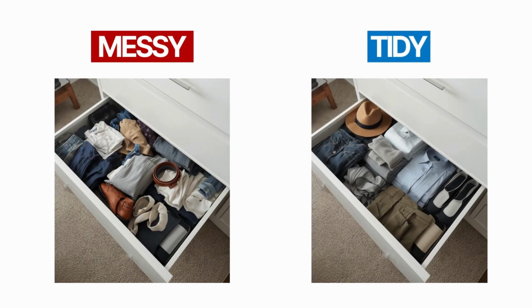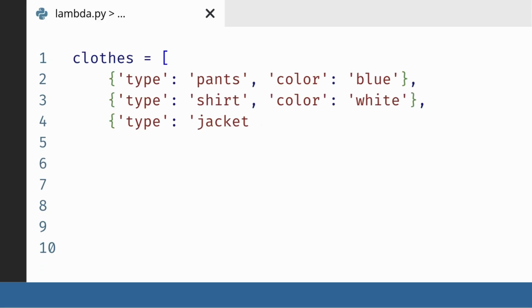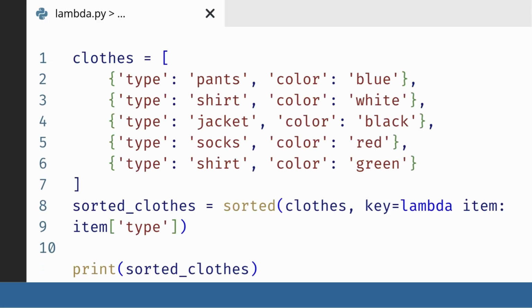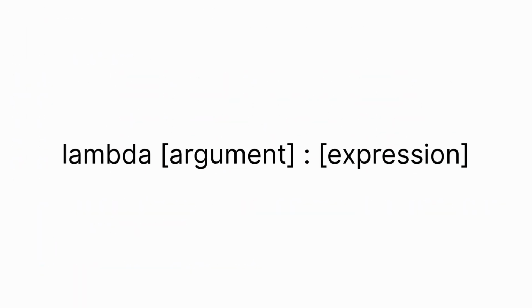This is a drawer with messy clothes, and this is a drawer with tidy clothes. To tidy up your drawer of messy clothes, you can type in this Python lambda code. Let's break down the lambda syntax.